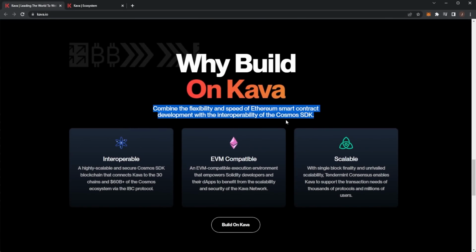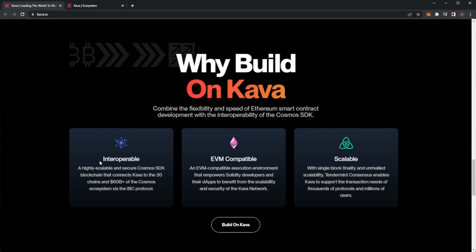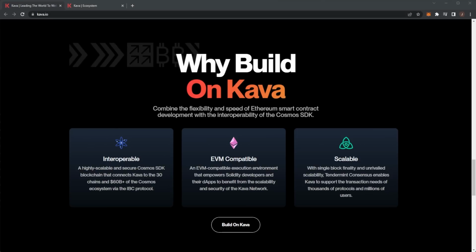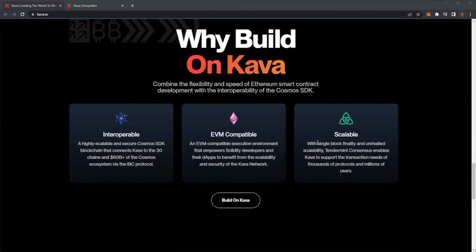Combined, okay, we've seen that already. So interoperable, a highly scalable and secure Cosmos SDK blockchain that connects Kava to the 30 chains and 60 billion plus of the Cosmos ecosystem via the IBC protocol. It's EVM compatible, an EVM compatible execution environment that empowers Solidity developers and their dApps to benefit from the scalability and security of the Kava network.